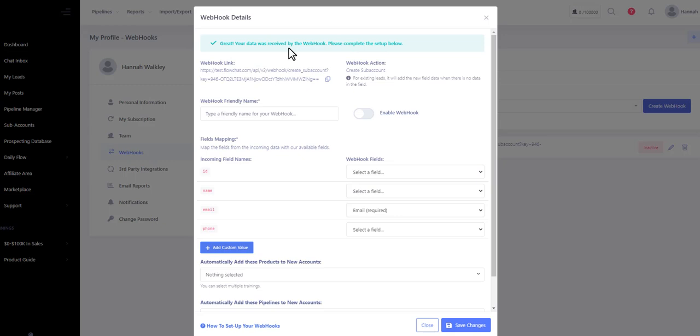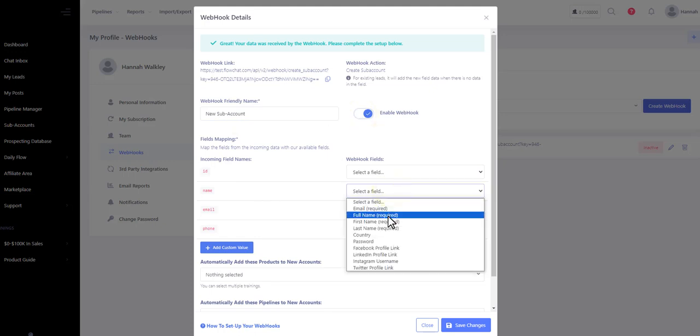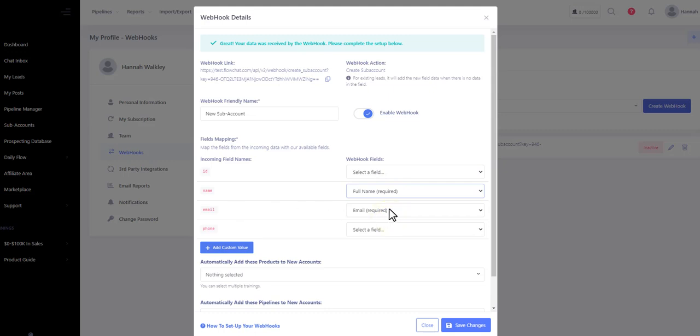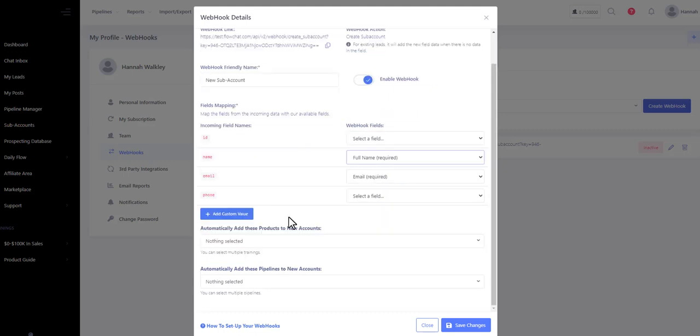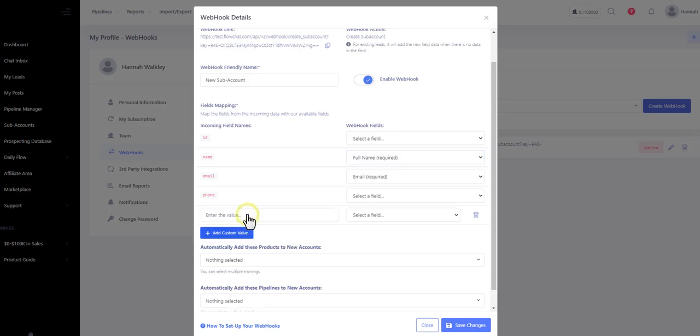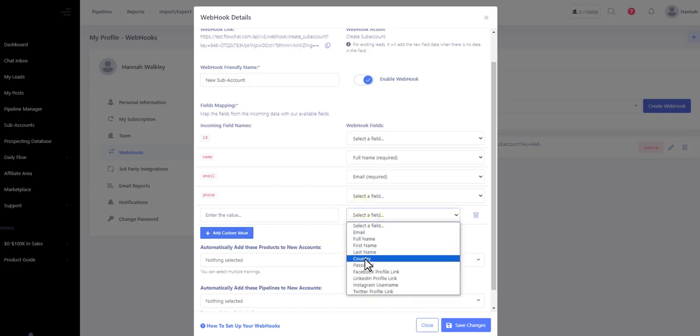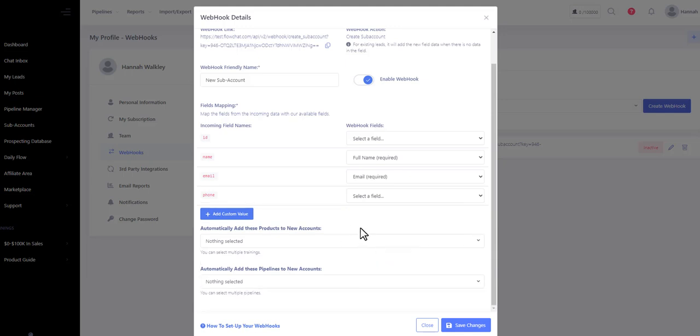Now you need to complete the setup below. Enter in a webhook friendly name here. Click Enable Webhook. Now you can do some field mapping below. Name will be assigned to the field of full name. Email should already be filled out. If you want every sub-account to have the same password when created, you can do so by clicking the Add Custom Value button. Enter the value, which will be the standard password that you want. Click Select a field and then click Password. However, we suggest having an automatically generated password for each new sub-account, and I will show you how to do this in a bit. So I don't need to add that password, so I'm just going to go ahead and continue on.